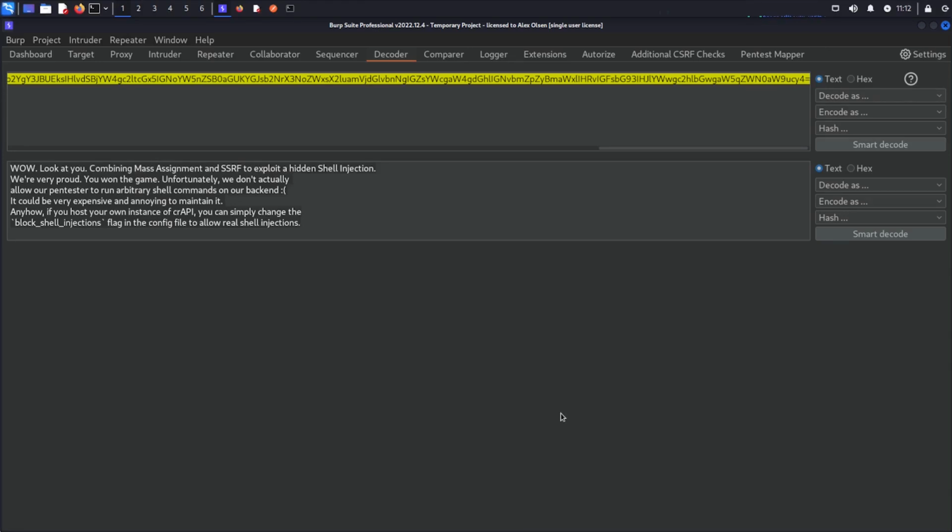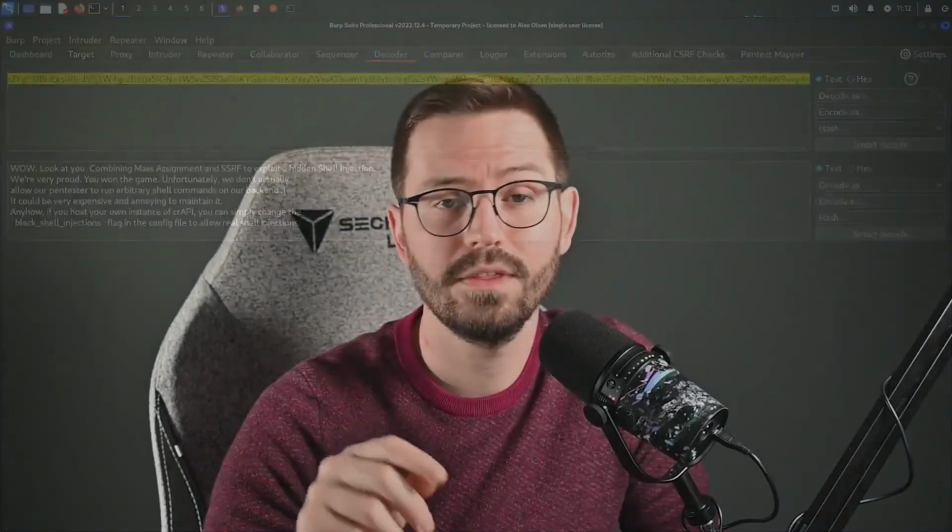So a little bit limiting there, but if you want to go ahead and get your shell, then feel free to follow the instructions and update the configuration and try it yourself. So that's it for the chain vulnerability walkthrough to RCE.